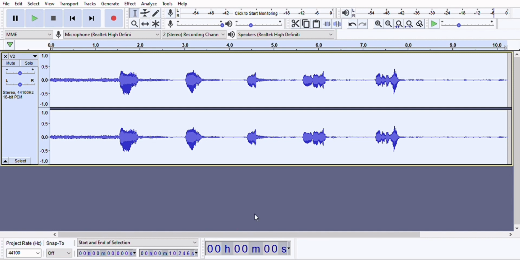Okay, so for the last task, we are required to reduce the bit rate. This time we reduce the bit rate to 16-bit. The original one is 32-bit, and this time we will reduce the bit rate to 16-bit. As we can see, I already changed the bit rate, and let's hear it.